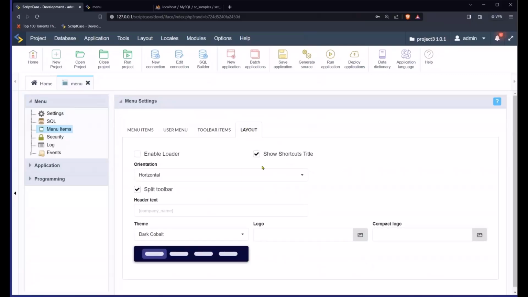Come then to the layout. Now we have here a new feature added in the last couple of days, I think, which is the enable loader, which gives a page spinner. I think that's quite nice myself. I think that's really cool. Kind of needed in some cases, so I will enable that. And we have here the option to show the shortcut title and of course change the orientation of our menu from horizontal to vertical. I like the vertical, the horizontal is cool as well.